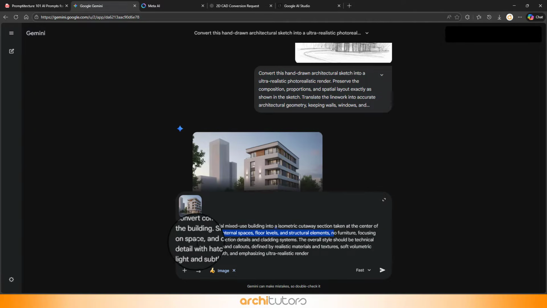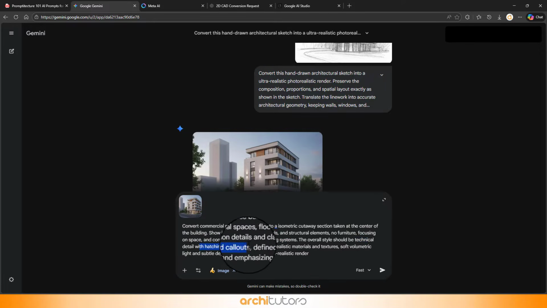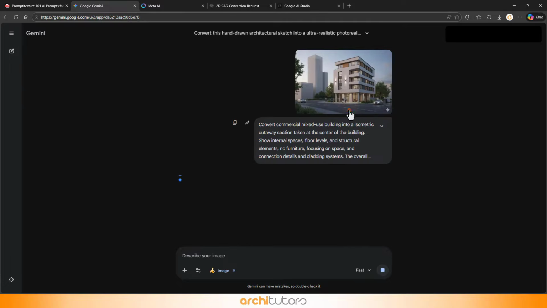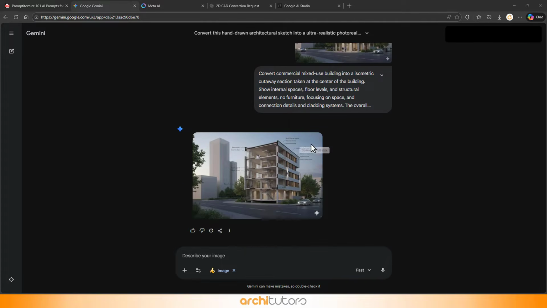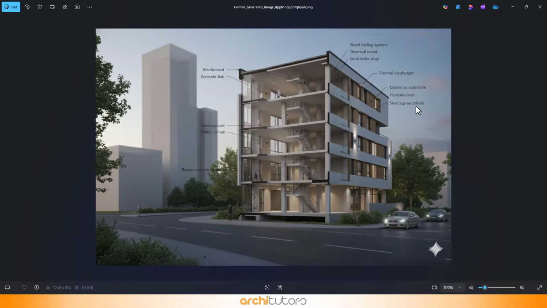My final prompt reads, convert commercial mixed-use building into an isometric cutaway section taken at the center of the building. Show internal spaces, floor levels, and structural elements. No furniture, focusing on space, connection details, and cladding systems. The overall style should be technical detail with hatching and callouts, defined by realistic materials and textures, soft volumetric light, and subtle depth, and emphasizing ultra-realistic render.